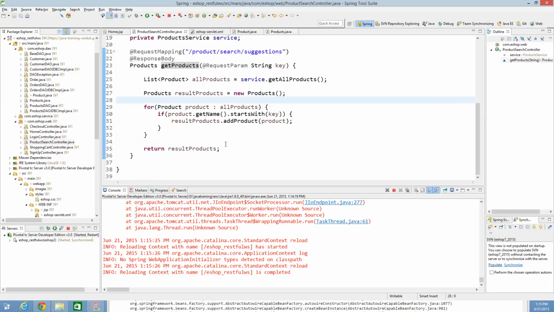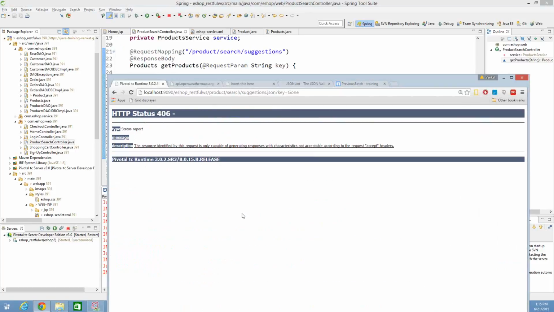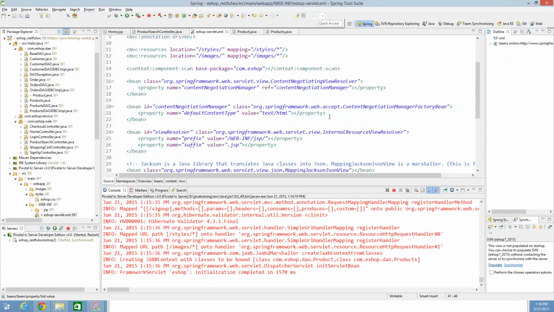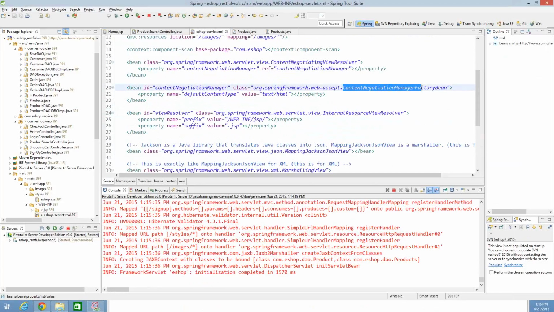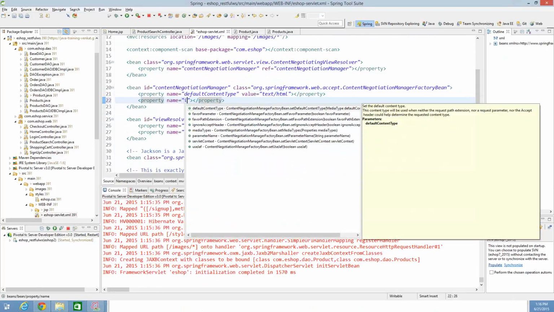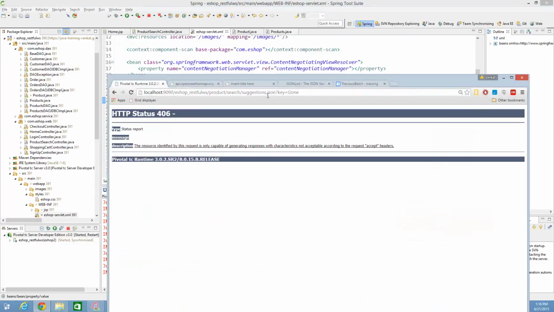But how do we? Okay. Oh. Now it's trying to convert it. But the resource identified by this request is only capable of generating response with characteristics not acceptable according to the request accept headers. So it is depending on the accept header here. See here, this content negotiation manager factory bean. So what you do is that, hey, please ignore the accept headers. And then purely rely on what I'm sending here. Don't rely on accept headers. Okay.